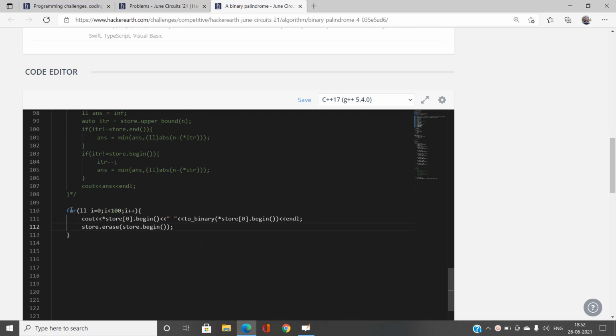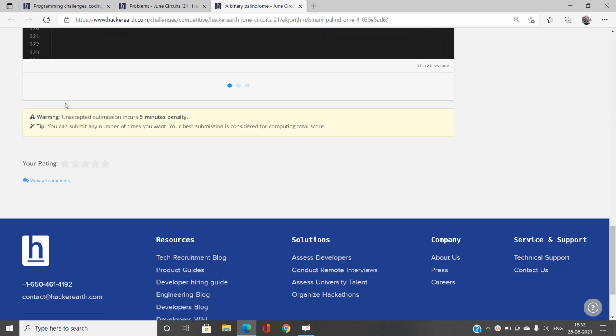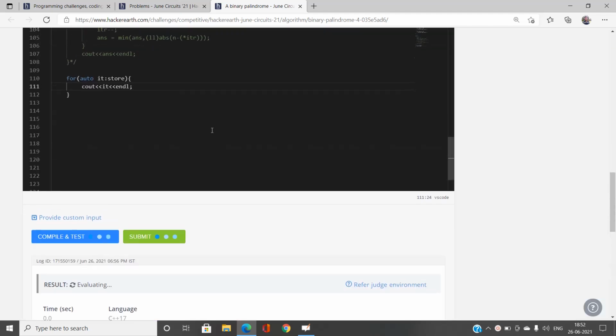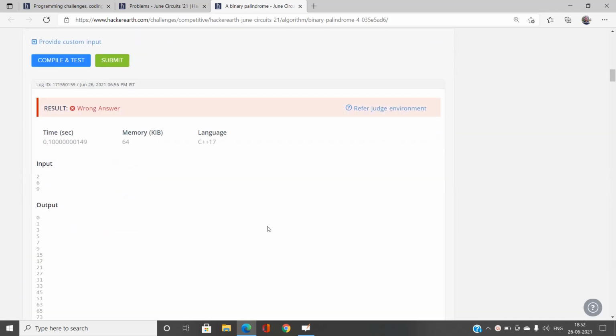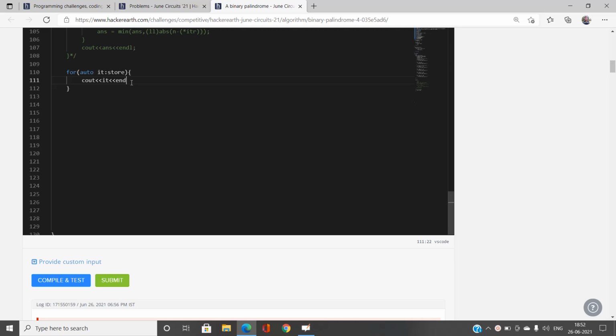So let us try to print one thing. Auto IT of store, cout IT. Let me do one thing, let us try to print this one. So you can see these are okay. Yes, so it is almost done. I will just try to represent this IT.